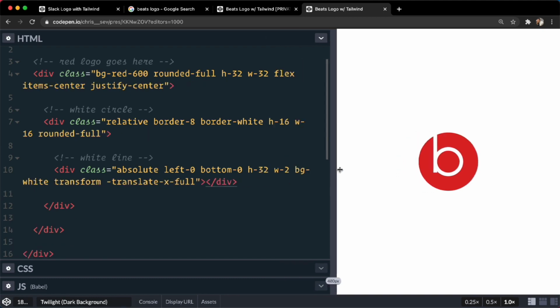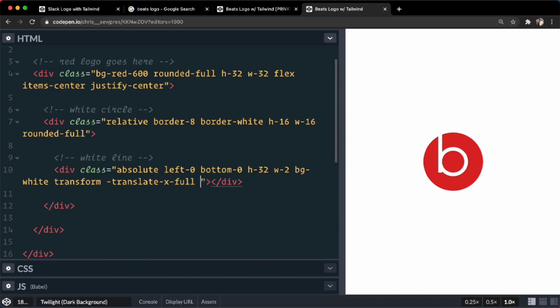Now the last part to this is to translate y and give this a little bit of a height minus translate y at maybe 6. Let's try that. And there we go. We have made the Beats logo thanks to Tailwind.